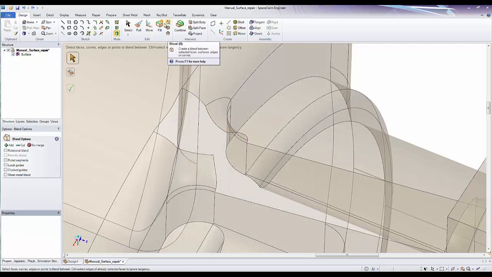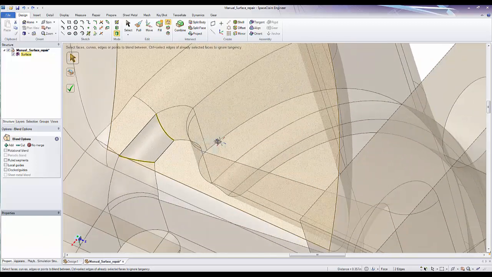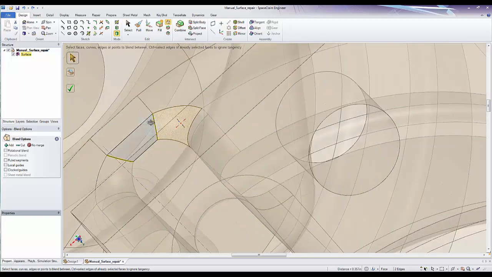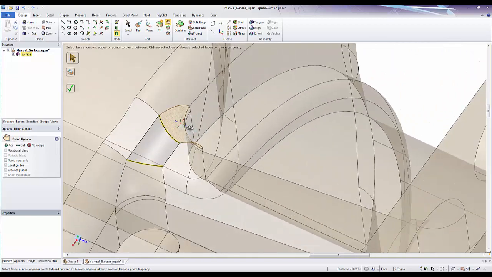So I'm going to turn on my blend tool. And the status message says to select faces, curves, or edges or points to blend between. And you can control select edges of already selected faces to ignore tangency. So we'll go ahead and click on one edge here, hold control, and select the other edge. And we can see that the initial blend just goes straight across. It doesn't provide any tangency here.